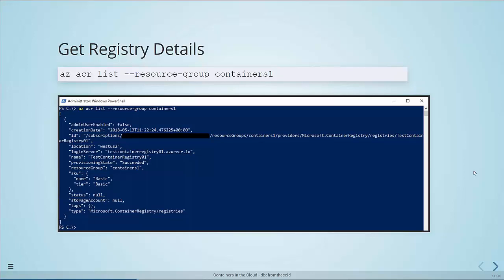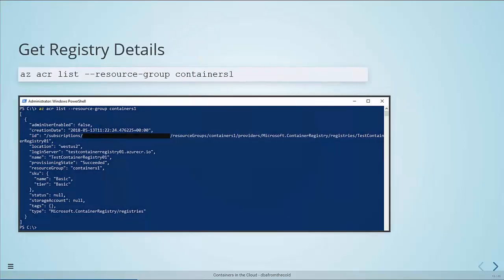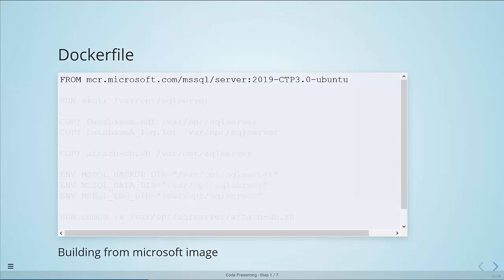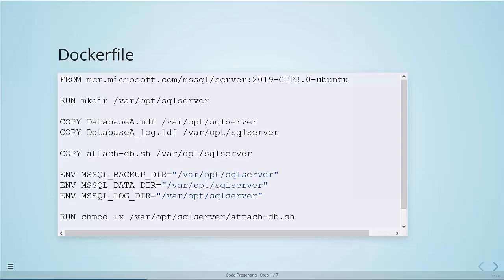Cool. So we have our registry. We have some details about it. We're logged into it. Let's go ahead and build an image that we can use to push up to the cloud. So this is a Dockerfile. Sorry, I should explain. If you don't know what a Dockerfile is, it's simply a file on your computer that contains a bunch of commands that, when executed, will build us a custom container image.